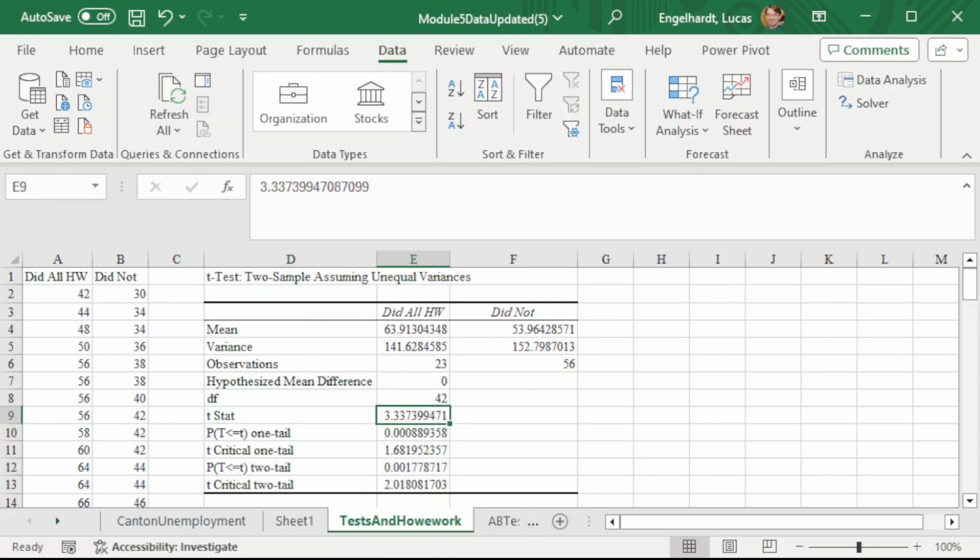Our t-statistic was basically 3.34. In this case, it's a two-tailed test because we're just looking for a difference. Our p-value here of 0.002, if I round, is definitely less than 0.05. So I would reject my null hypothesis that there is no difference and say, actually, there is. It does look like those that did all the homework did have different test scores than those that did not do all the homework.